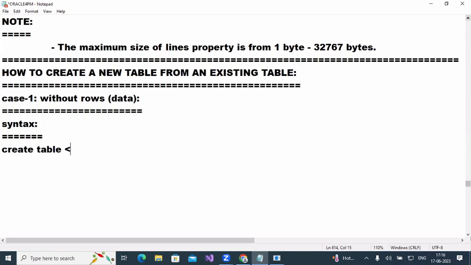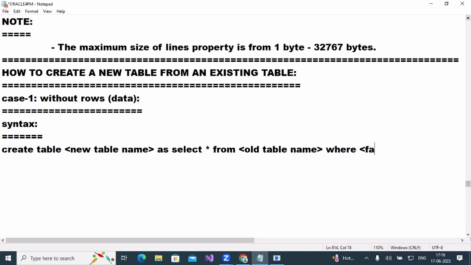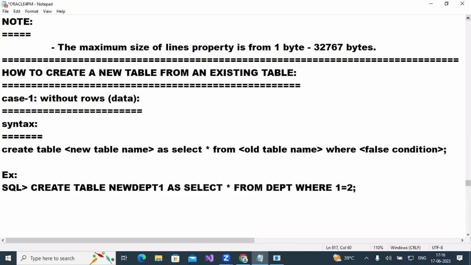Create table, give new table name as select star from old table name where false condition. Okay, now you can take this one. So the condition must be false.